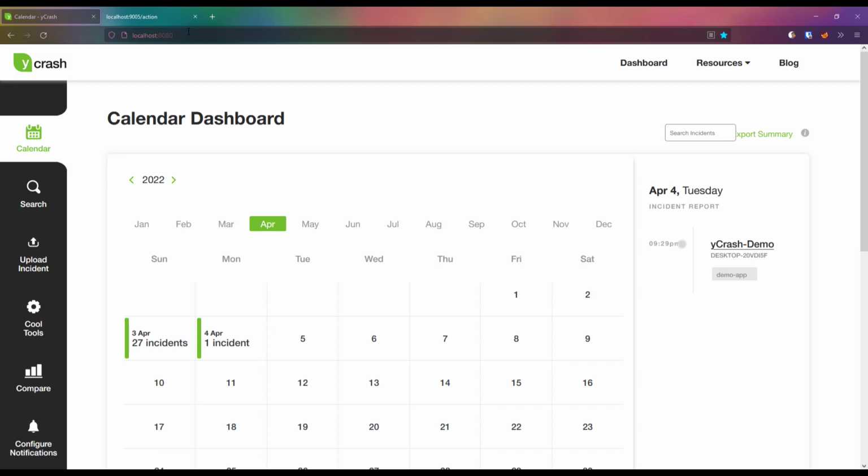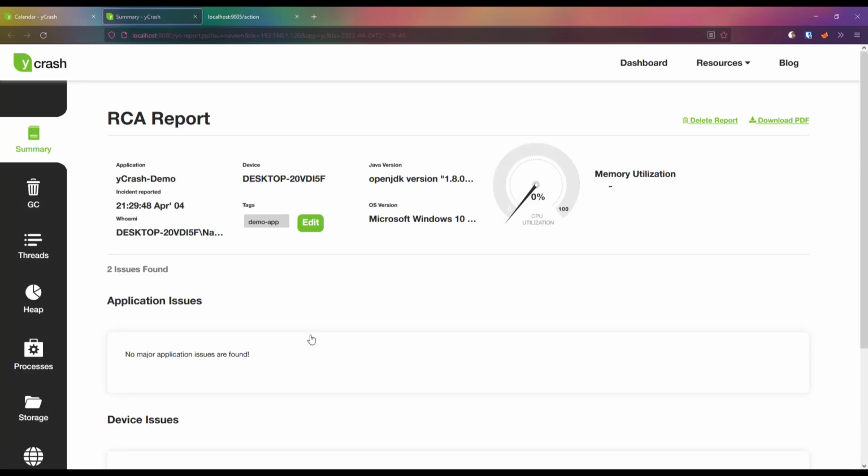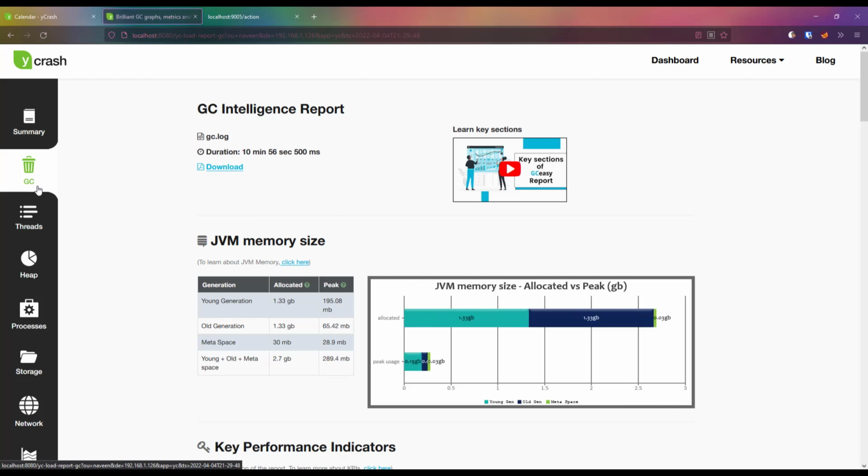Now the process is completed, and if you see today's date, April 4th, and click on it, you can see the yCrash demo, and here it is displaying the summary. If you go to each page, you can see the respective log information and other details. So this is how you integrate yCrash with any of your existing observability stack, and you can proactively send the payload to capture all the relevant information for your analysis purposes.